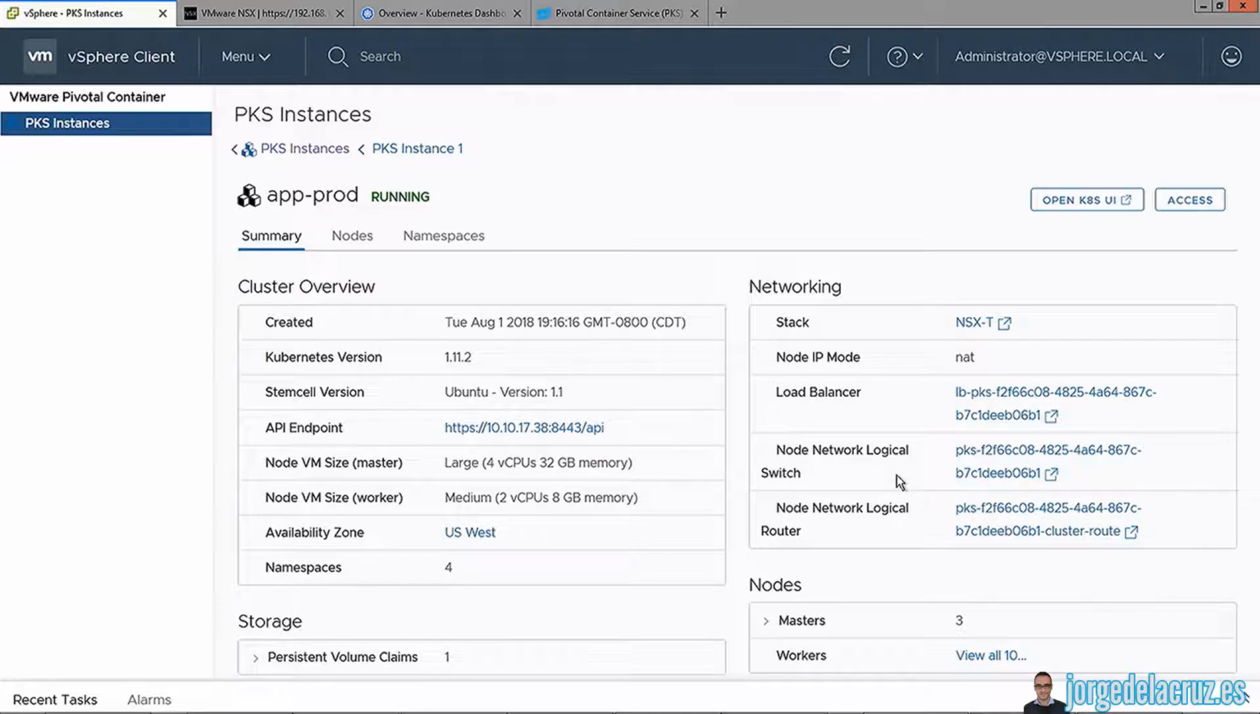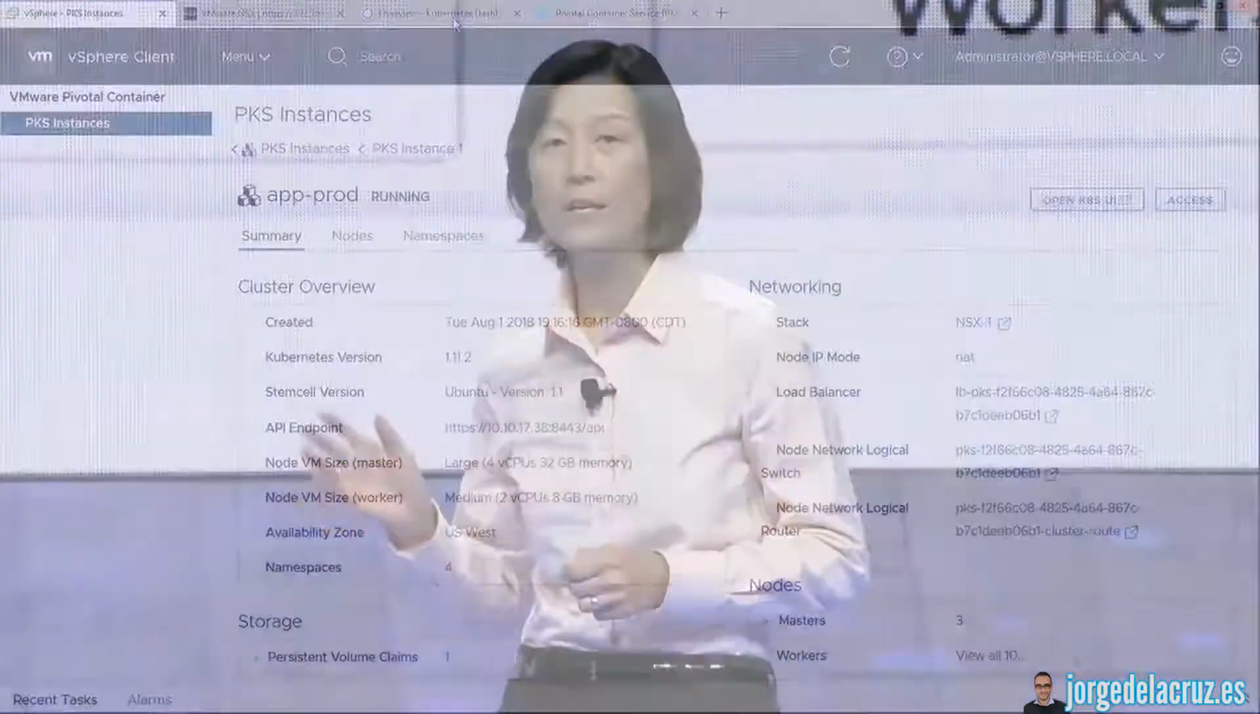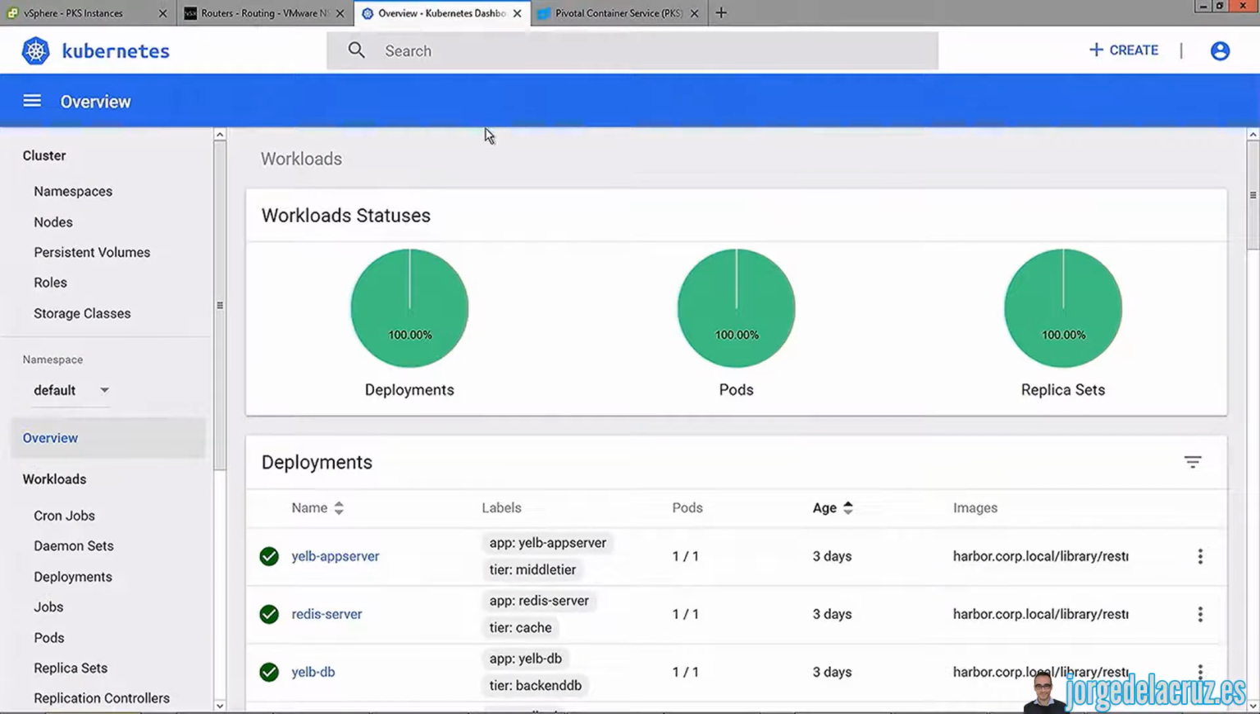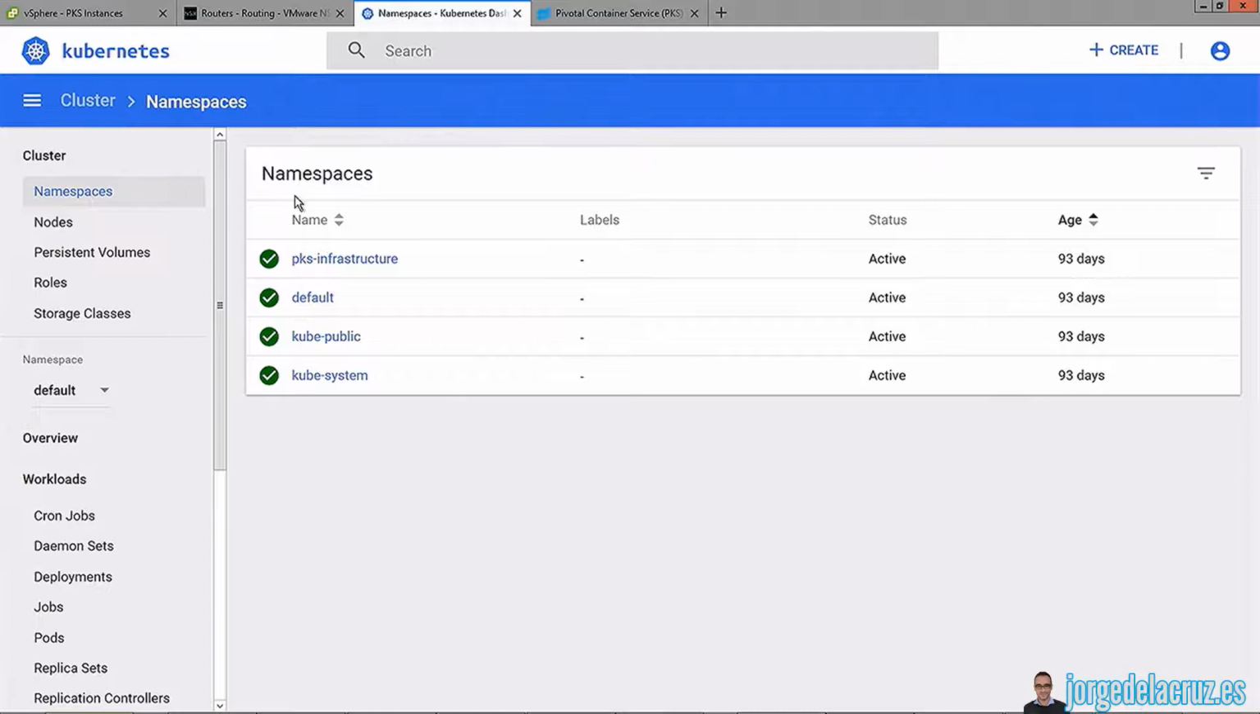Now, a cluster typically has multiple users, and users are assigned namespaces. And these namespaces are essentially a way to provide isolation and dedicated resources to the users in that cluster. So we're going to check how many namespaces are running in this cluster. And we've brought up the Kubernetes UI, and we're going to click on namespace. And we see that this cluster currently has 4 namespaces running.